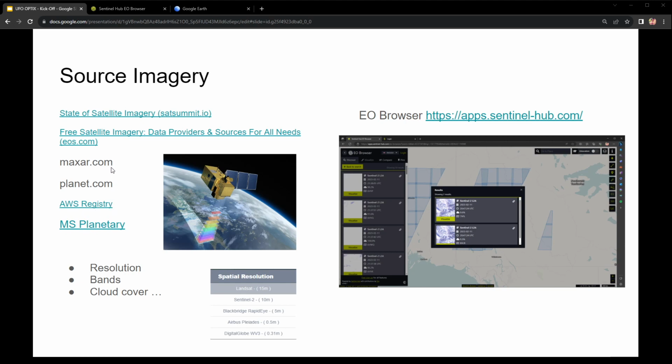So, for example, we'll talk a lot about Sentinel-2. That's actually the satellite shown in the picture. That's from the European Space Agency. Sentinel-2 has two satellites, A and B, orbiting the Earth, and they provide 10-meter resolution imagery, and it's free.